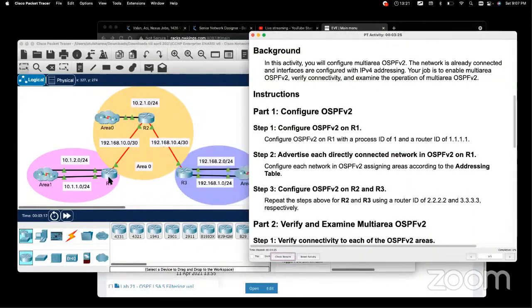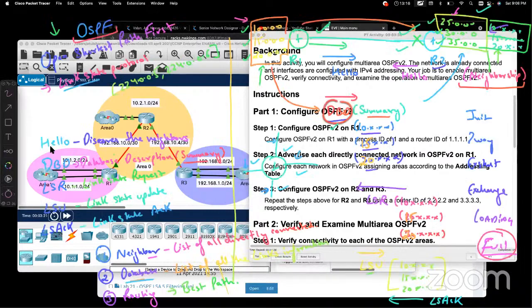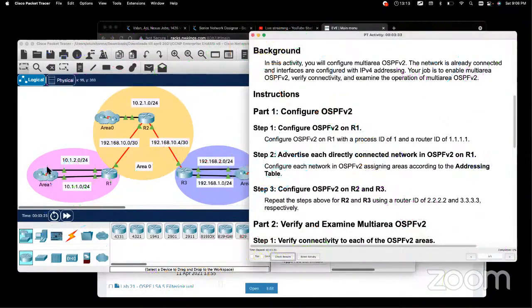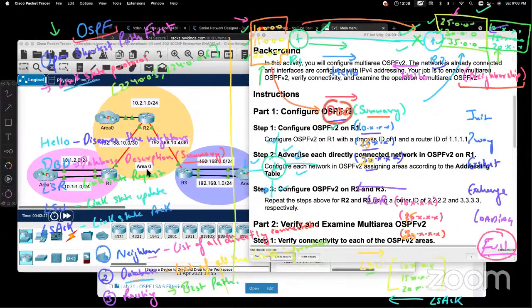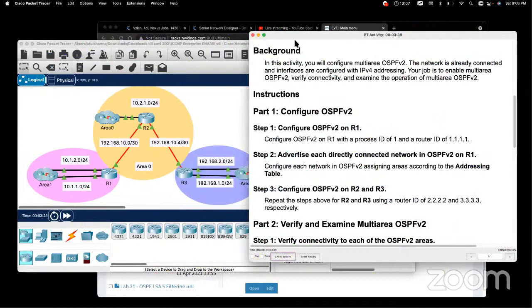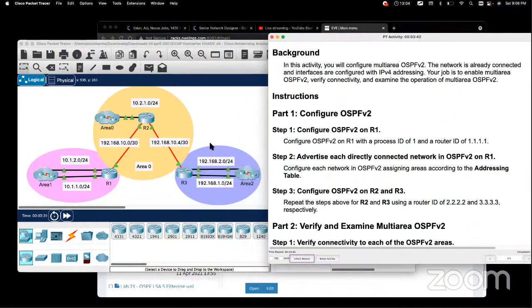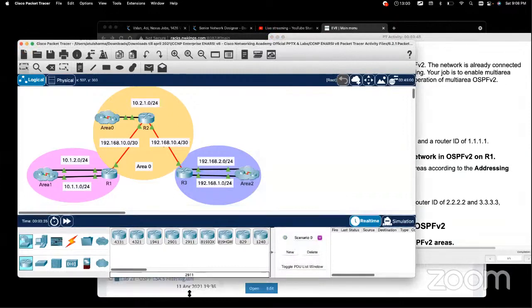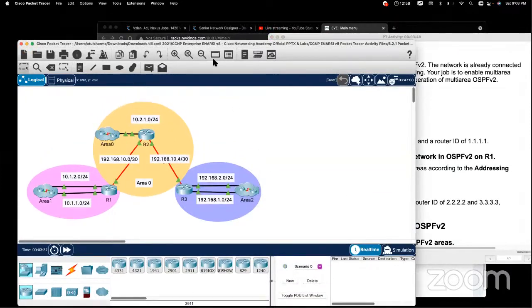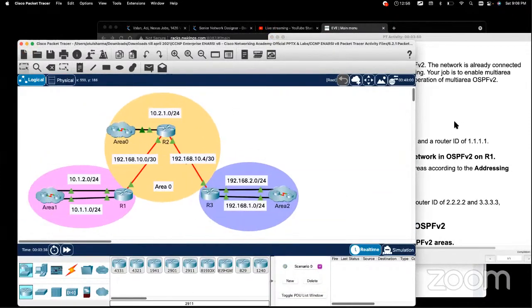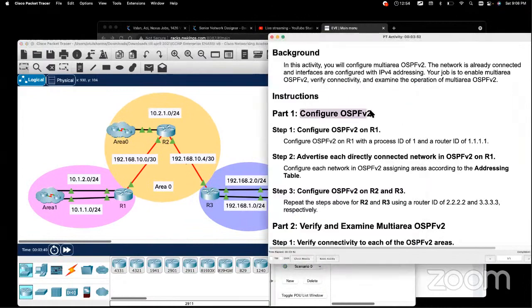Okay, so let's configure. How will you configure OSPF? Why are we configuring OSPF first? So that maybe we are able to communicate from one network to another network. This is why we configure it, and the same lab you are going to get, and you will also configure this. So this is the scenario. We will configure OSPF version 2 on R1.